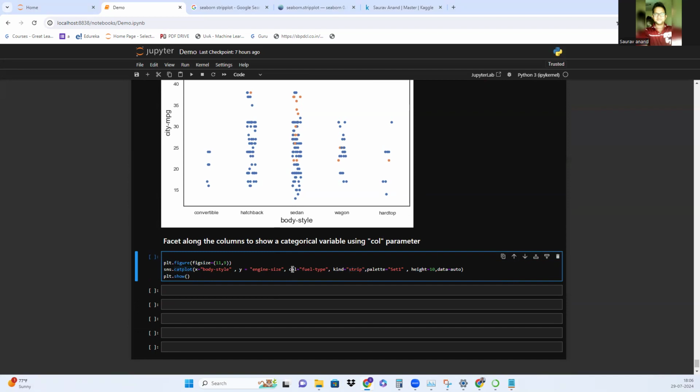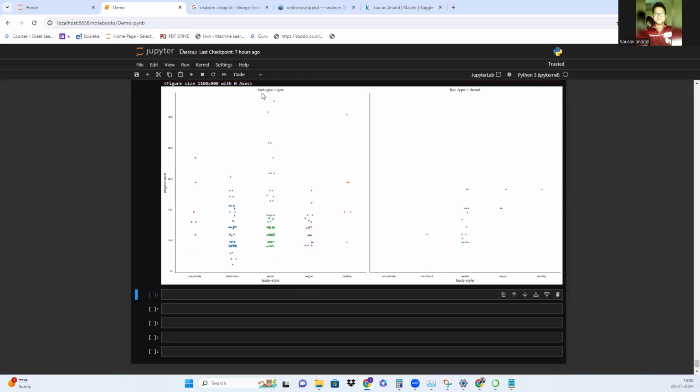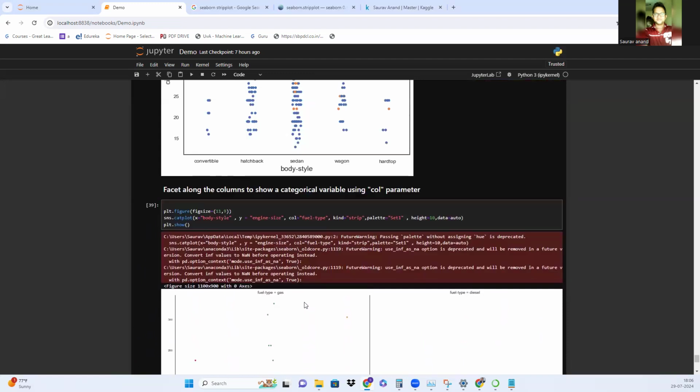Here we have provided col equal to fuel type. So for each different categorical value of the fuel type, there will be a separate plot. We can see here fuel type equal to gas, we have a separate plot. Fuel type equal to diesel, we have a separate plot. In this way, we can draw different strip plots.